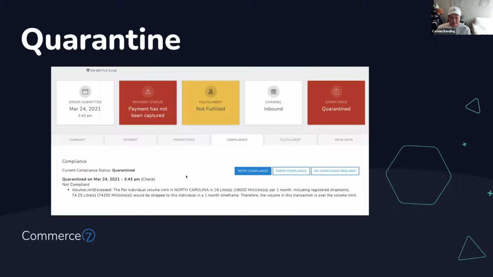It will fail again. And the last option is no compliance required. This is just completely bypassing ShipCompliant. It will take the order out of quarantine in Commerce7, but it will not communicate that order data into ShipCompliant whatsoever. So in general, if you don't want to do a compliance check with ShipCompliant and you want to maybe ship it in-house, you can choose no compliance required, get this out of quarantine, and then fulfill the order accordingly. That would be one scenario where that functionality might get used.